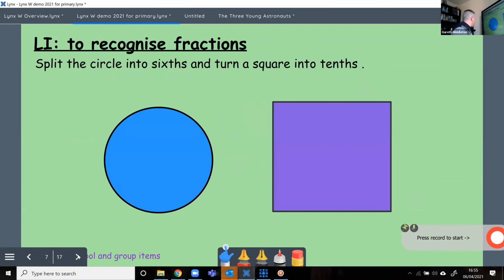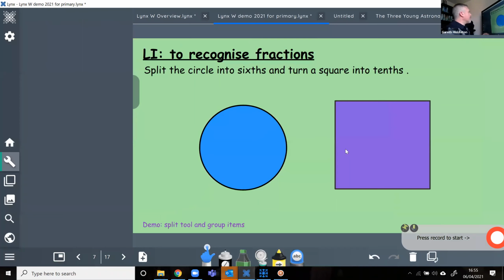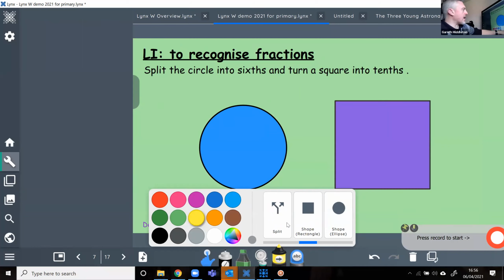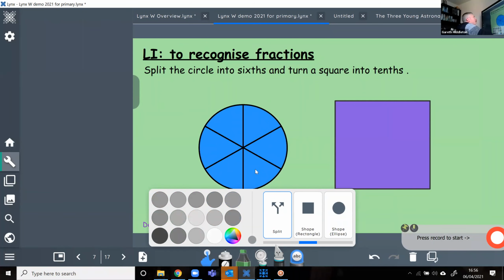Now with shapes, if I stop presenting, there we go. So with shapes, one of the tools that I mentioned in the pens here is called split. There it is, and it lives with the rectangles and the circles for a reason, because when you click inside a shape with split, you can start to split it up into pizza slices. So I'll let go there.